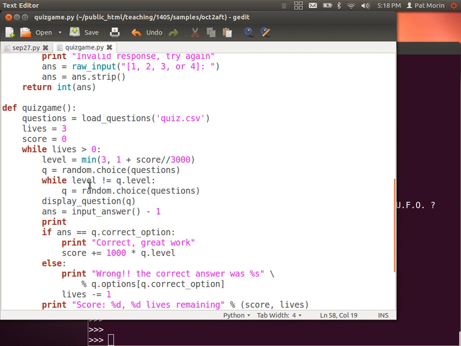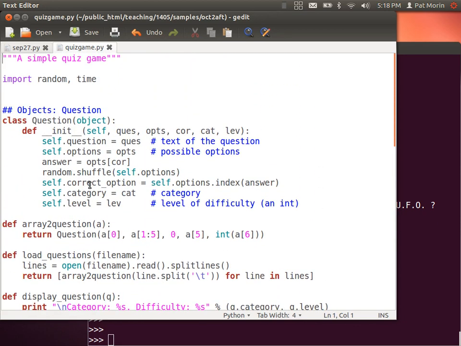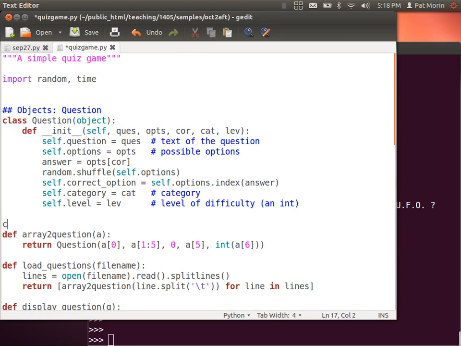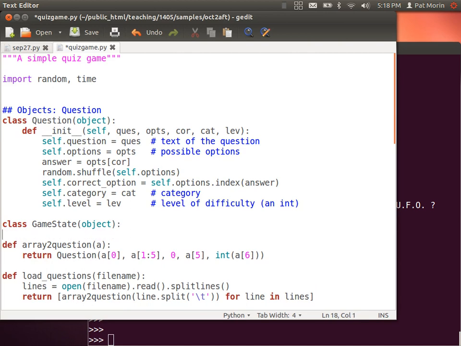Anything else in this game that you could turn into an object? Any obvious thing? Yeah, so a common thing is to take all the stuff about the state of the game and store that in one place. So here it's not such a big deal. This game really only has 2 pieces of state: lives and score, and level is computed based on score. So you could very quickly define something called a game state.